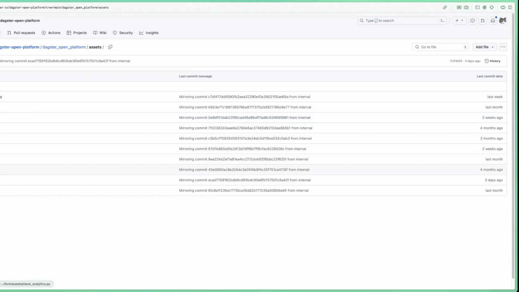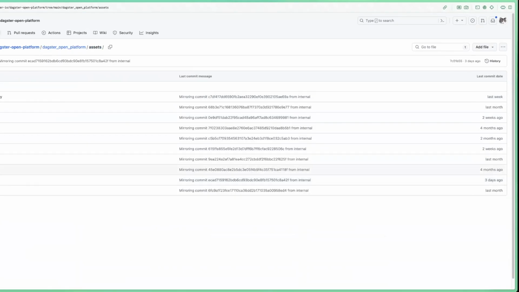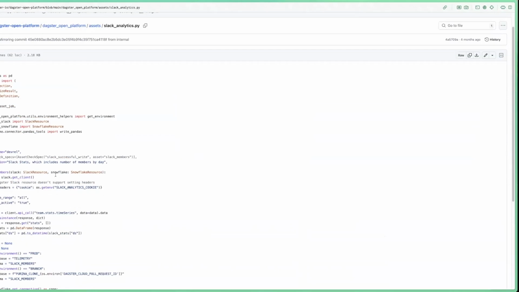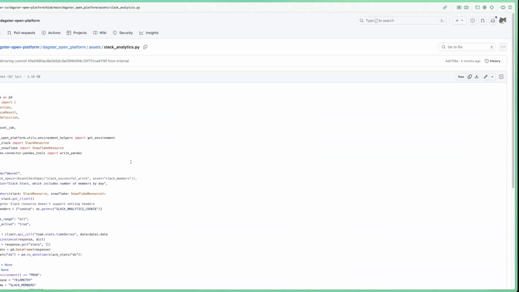So if you ever want to see what real data engineering looks like, if you want to laugh at my poor data engineering skills, you can come in here and see how I comment out stuff sometimes and create data assets that way.